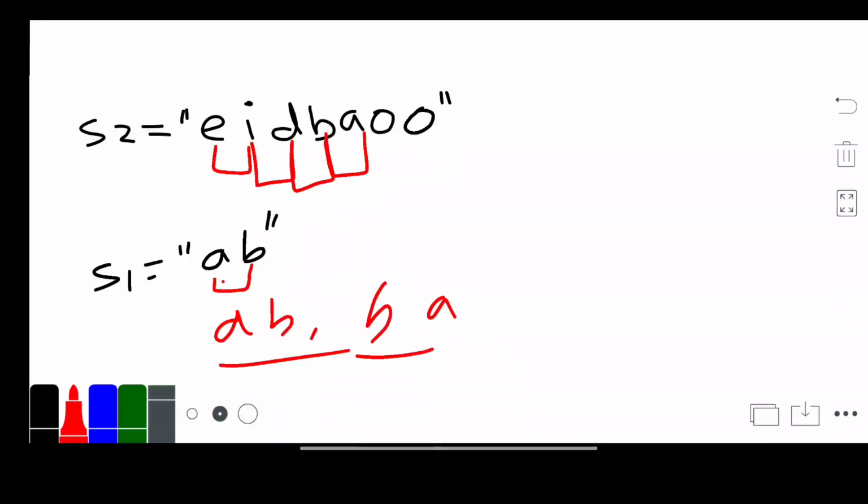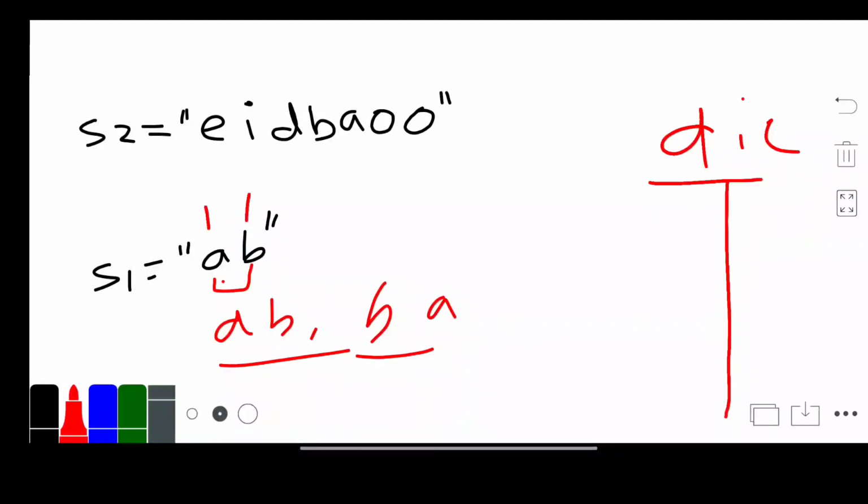How do we implement it? Same thing. We will take a dictionary and store the counts, because in this s1 string there is one a and one b. Inside this dictionary we store the count of the s2 string characters. So first take e and store it.